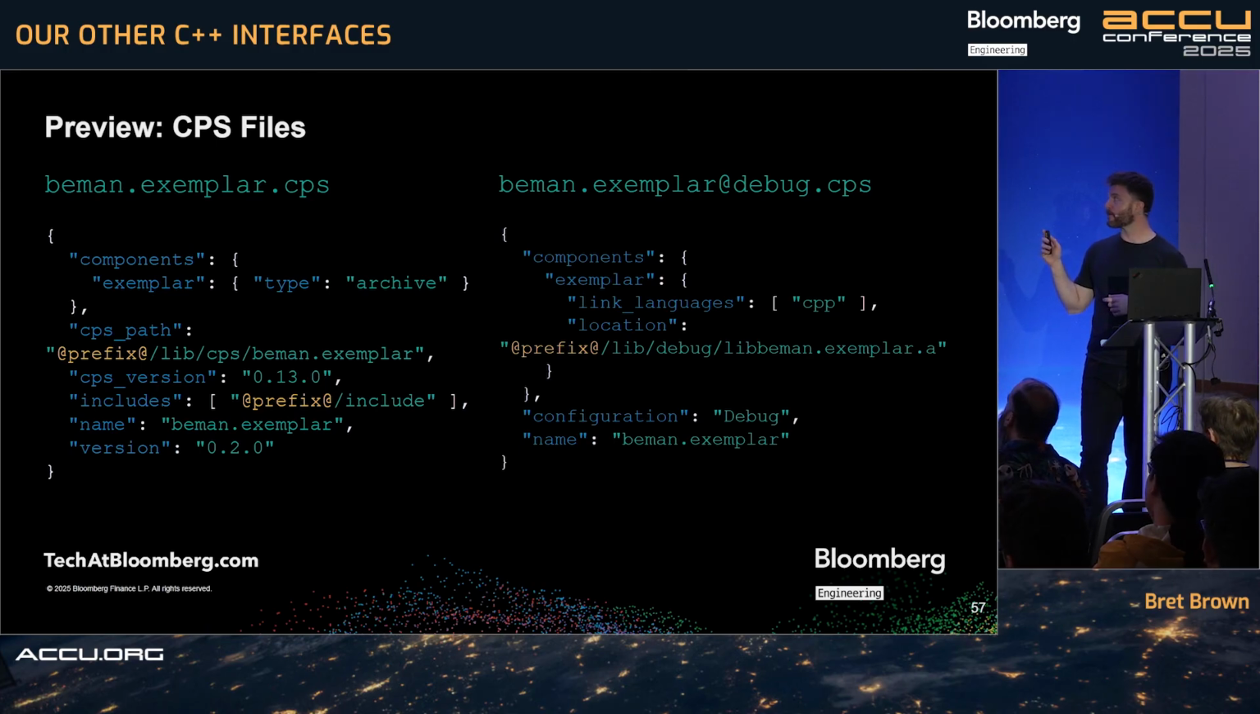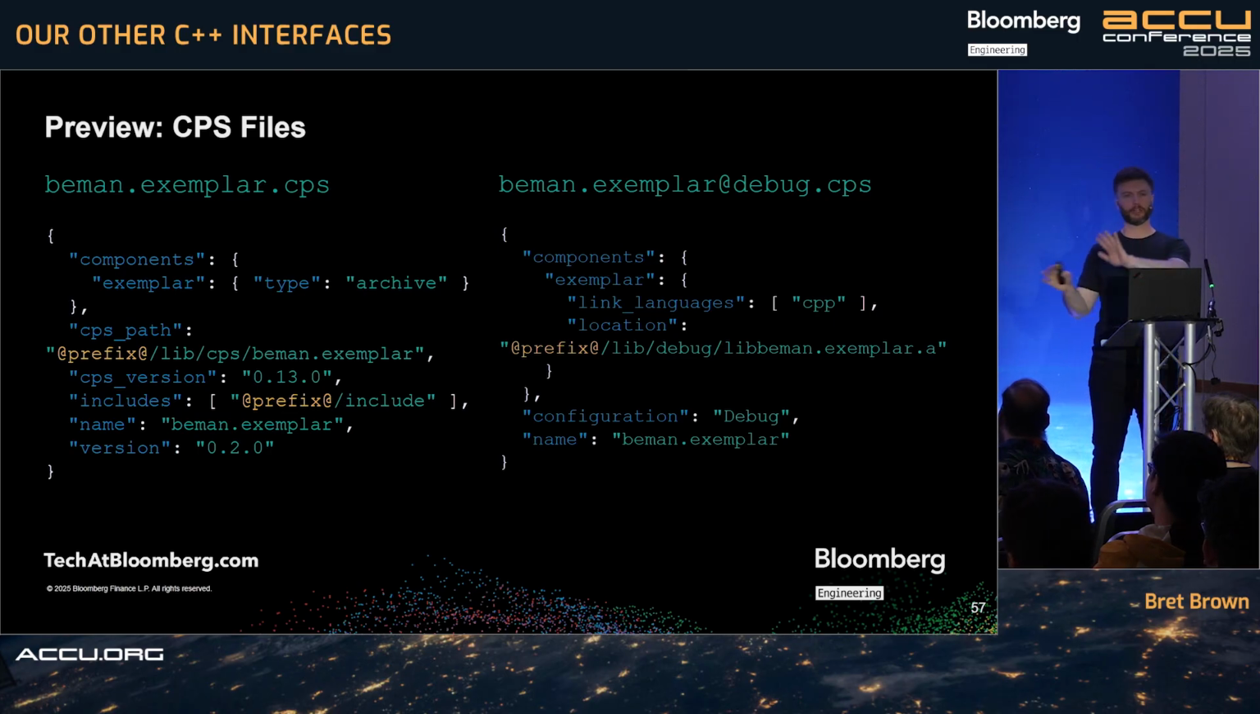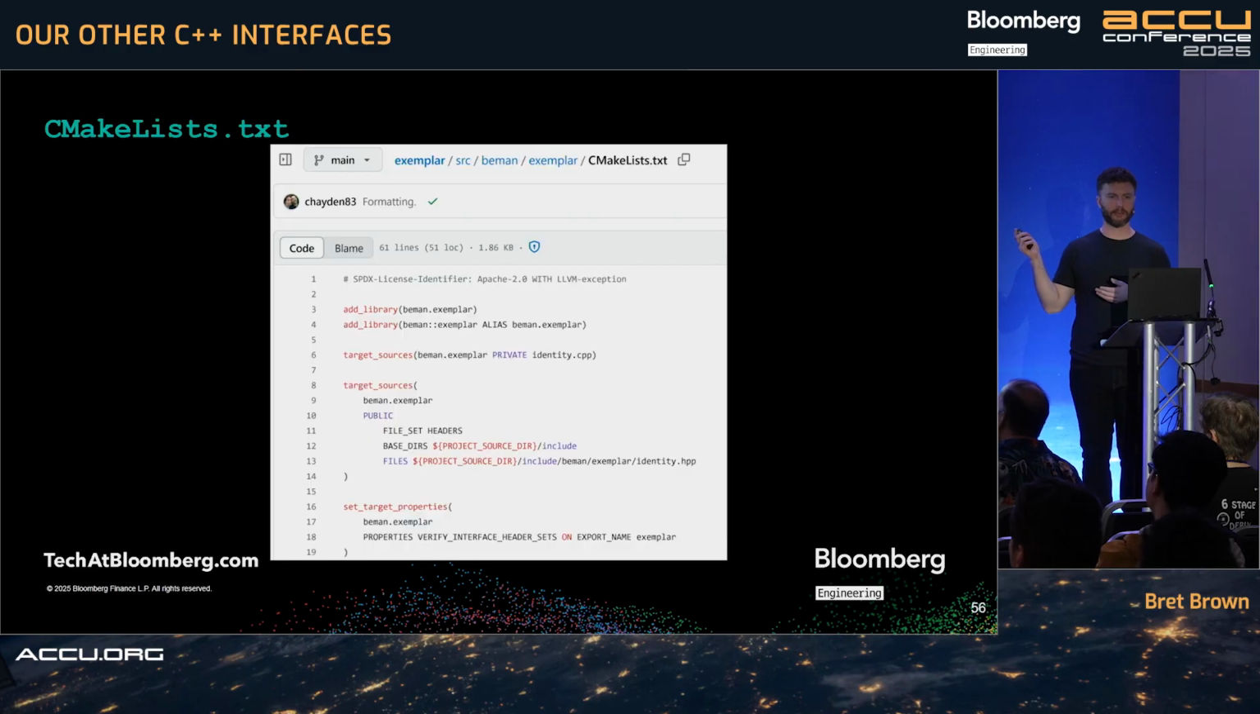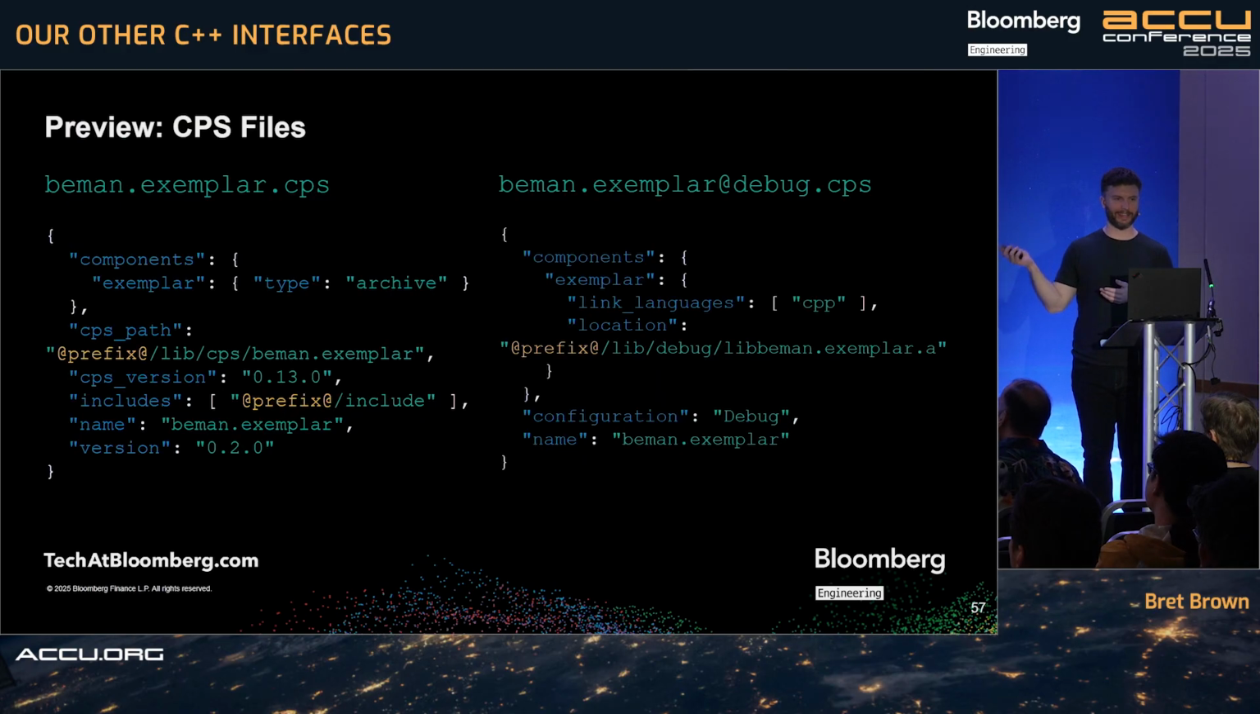Preview CPS files. So this is interesting. This is tech I've been working on in parallel to my work on the Beman project, coming up with better models, better practical tools for this. So you might have heard me in other contexts talking about C++ packaging and what kind of research I'm doing in this space. This is where the rubber hits the road, because we have this, I can generate this.